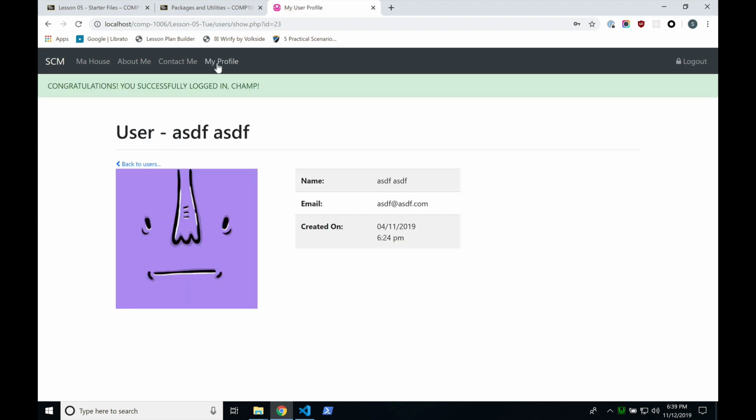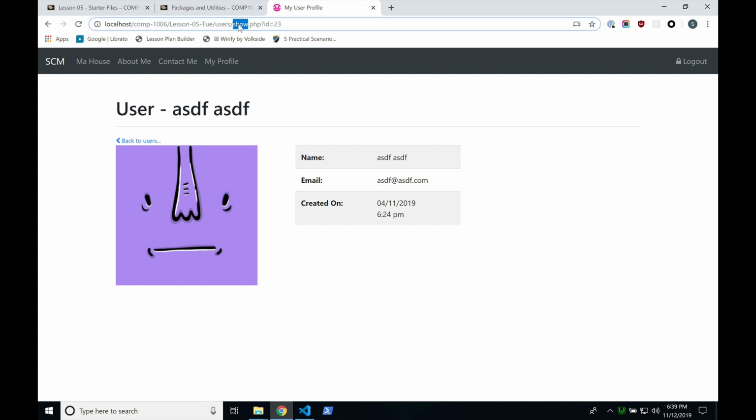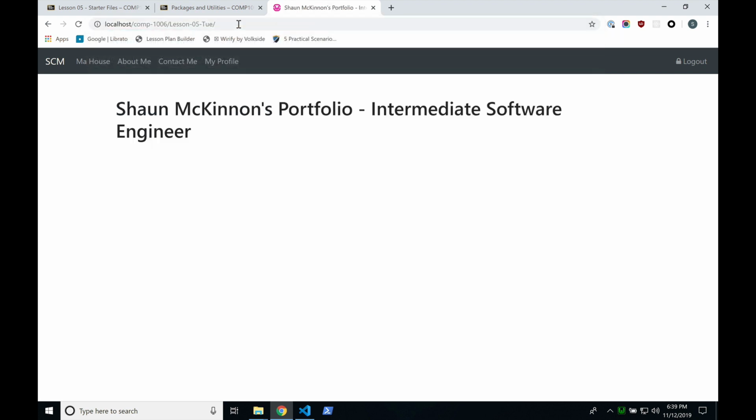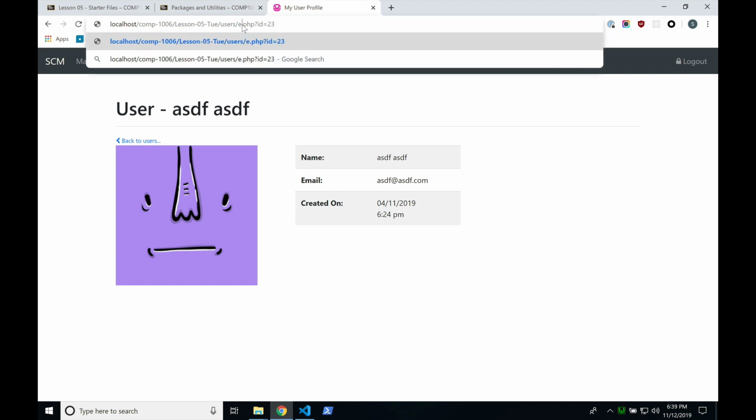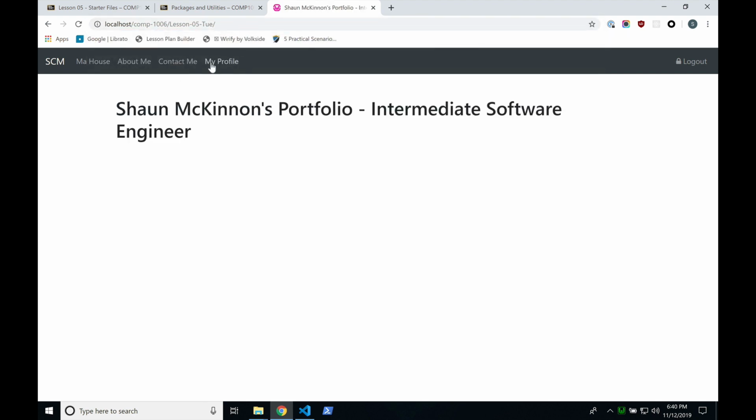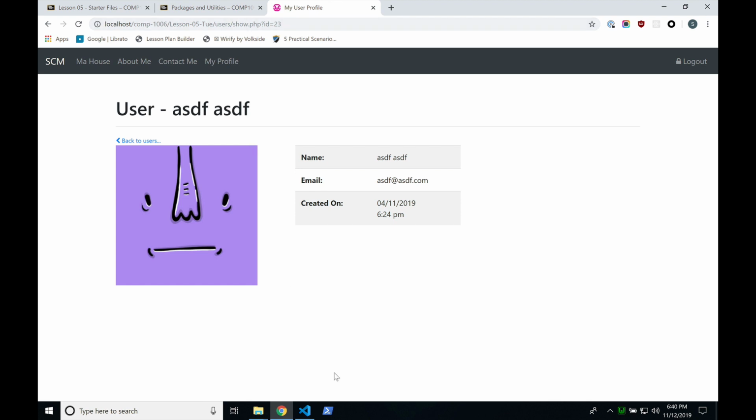So here I am as my basic user. I'm going to go to my profile, and I'm just going to modify my link to say edit. And sure enough, I can't access the page for some reason, which is definitely not a good thing. We should be able to access the edit page at the very minimum. So obviously something is too restrictive, and it's causing it so that we can't access it.